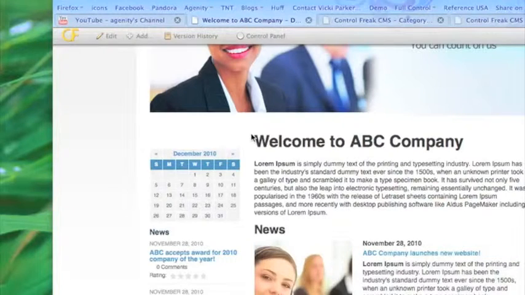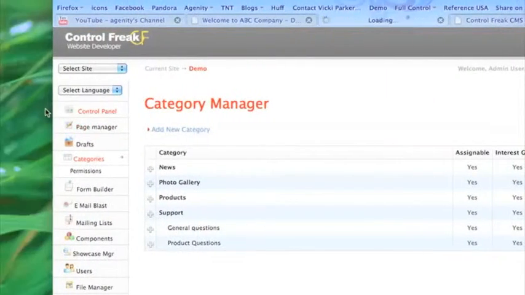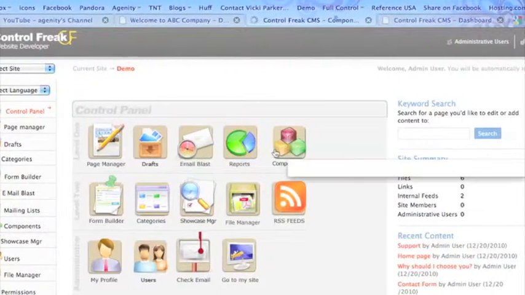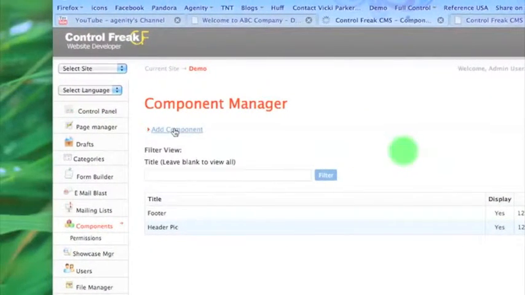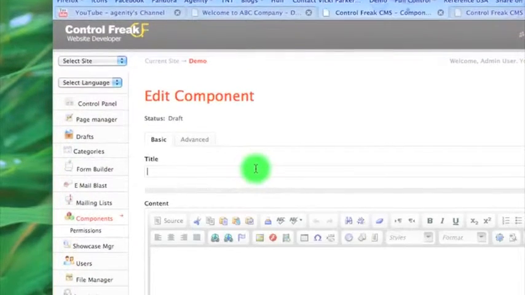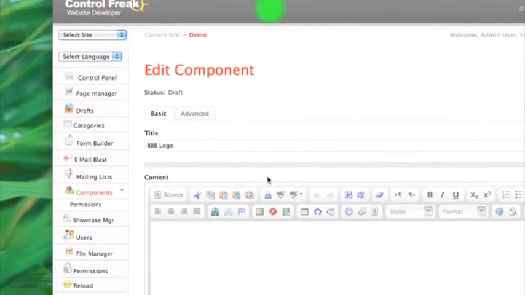So you click on Control Panel, you go back to the Control Panel here, you click on Components, you click on Add Component. We're going to call this BBB logo. This is just so you can find it later. And using the editor, you're just going to insert image.